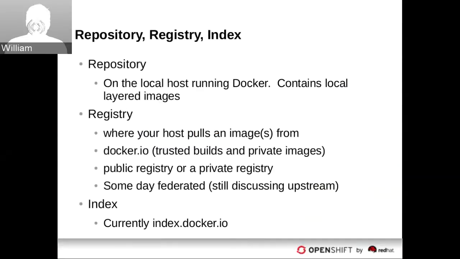The one other thing we have to talk about here: we have images, which we explained are layered. We have a container that's a running image, with the topmost layer being the writable layer. And the other part of this, that third thing, is this idea of the registry.